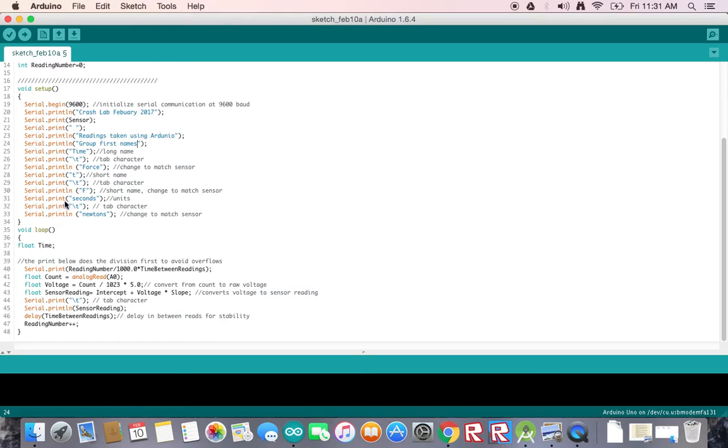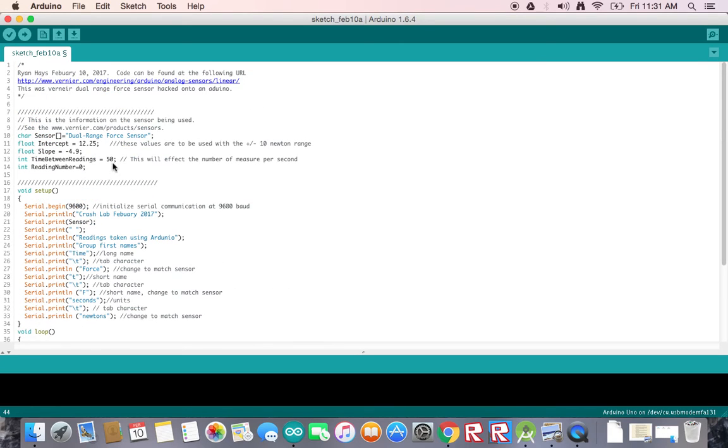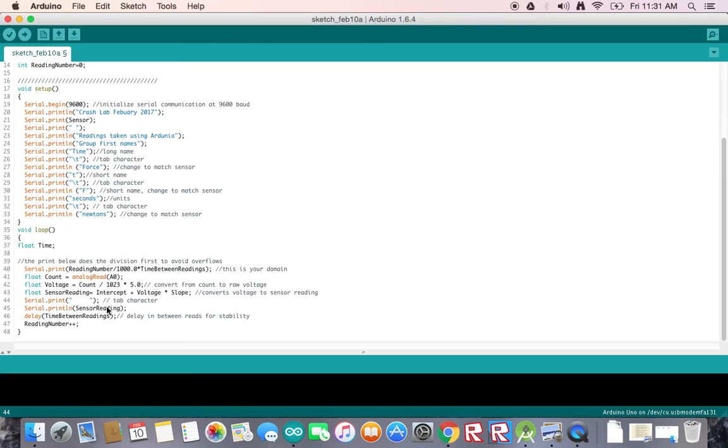Don't forget that anything that happens in the setup is stuff that happens once. All of these things in here are going to be executed one time, whereas the things that happen in the loop happen over and over again. So for now, we have serial print reading number. This is actually the first column, and so this is your time domain right here. This is spaces. I'm going to put in 1, 2, 3, 4, 5 spaces there. I might adjust that later. Then the sensor reading is the amount of time that's coming out. Now this time between readings, this delay is controlled by this value right here, and so it's going to wait 50 milliseconds per reading. We may have to adjust that.